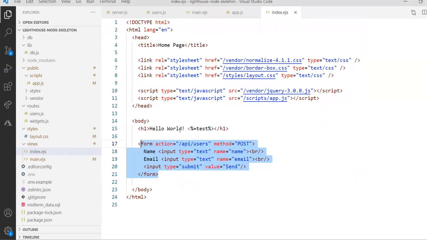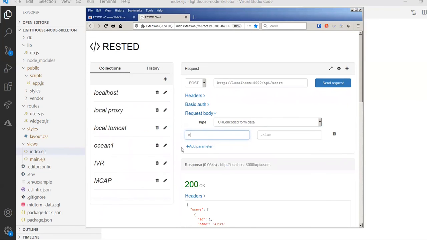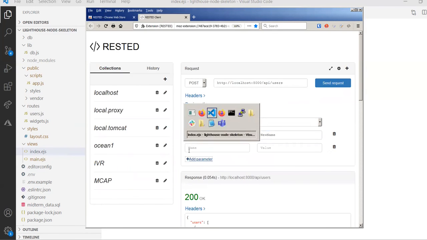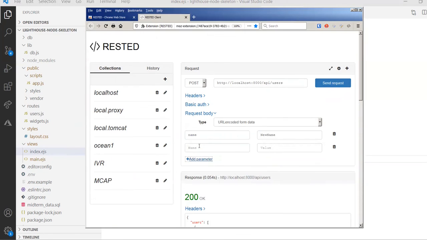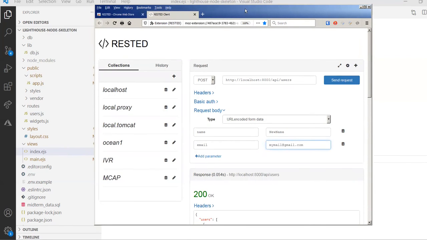So I have to tell it this is now URL encoded form data. Okay, so name, it expects the item called name. And we'll say, new name. Sure. It also wants one called email. Email, okay? And we'll say, my mail at gmail.com. So now I'm going to post to my backend.